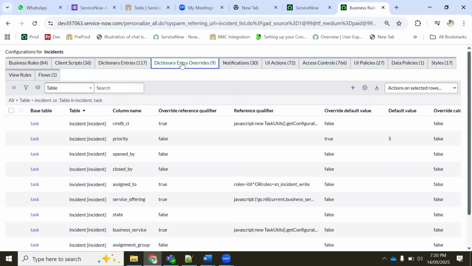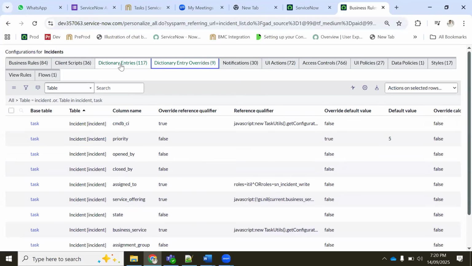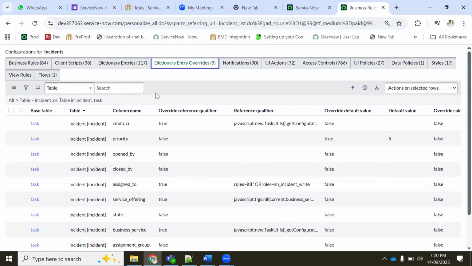Dictionary override is nothing but there is a parent table that will give some columns to your child table, like the incident table. This CMDB underscore CI field is coming from where? The task table, not the incident table. This field is not there in the incident table, but it is coming from the task table. Priority also comes from the task table. Opened by also, closed by, all these things come from the task table. Whatever is there in the incident table will be in the dictionary entry. Whatever is there in the dictionary override will be from the parent table. Okay.